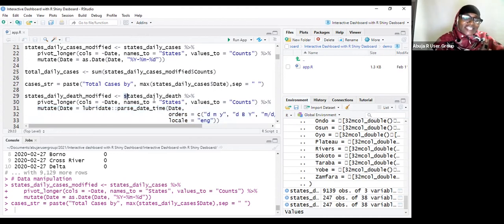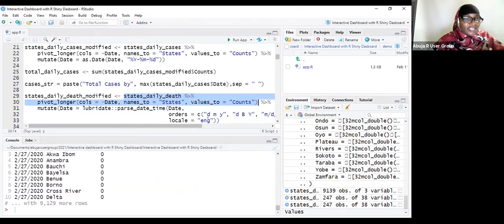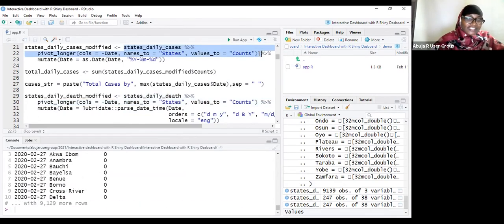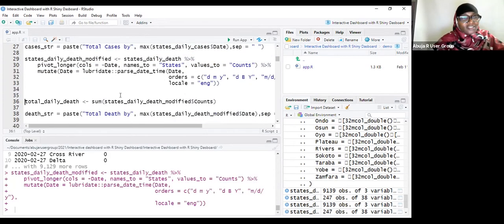So if I select this first, you see the format of the dates. It's different from what I have in the state's daily cases. So let me show you that now. You can see it's a dash here, while in the state's daily cases for the deaths, it's a slash. So I needed to change the format to be in the same format as what I have there. So that's why I did the mutation there. So I mutated the dates column.